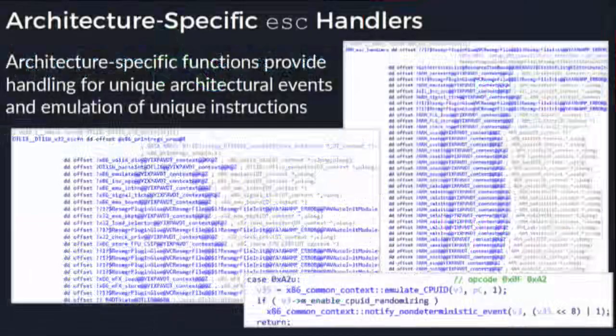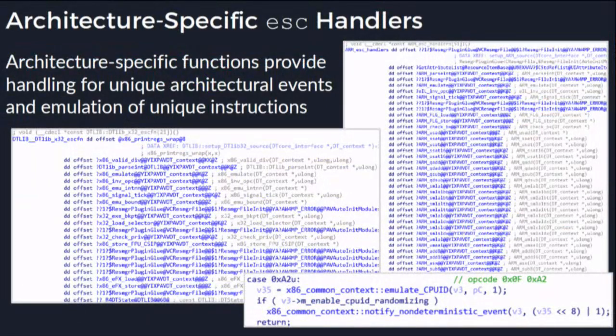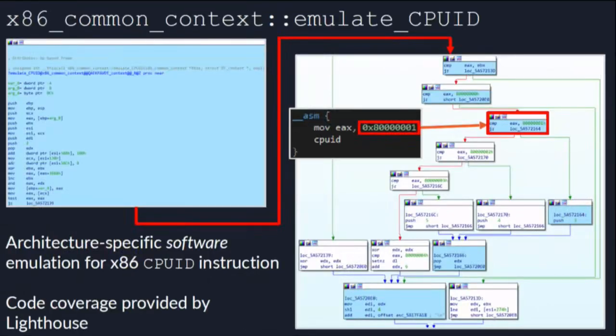Then we have these architecture-specific escape handlers for unique architectural events that we can't emulate with the JIT engine. You can look at this offline and see an exact listing of some of these enums. An example of one of these functions is the software-bound emulation of the x86 CPUID instruction, an instruction that provides unique information about a given x86 CPU. Here it's emulated in software.